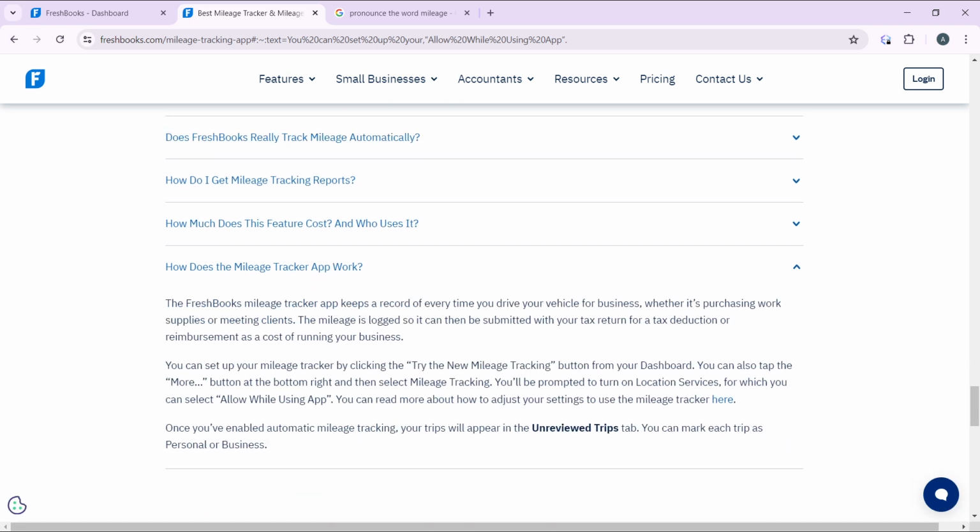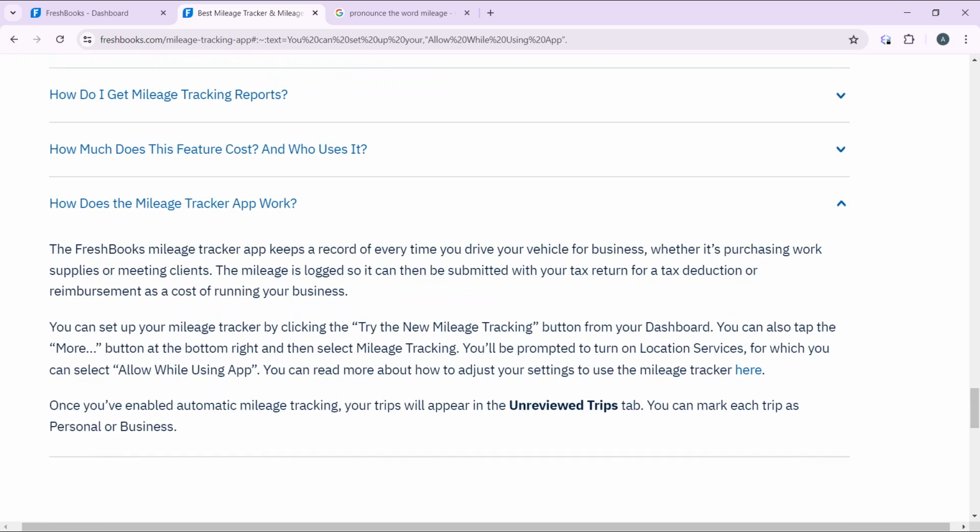The FreshBooks mileage tracker app keeps a record of every time you drive a vehicle for business, whether it's purchasing work supplies or meeting clients. Now, the mileage is logged, so it can then be submitted with your tax return for a tax deduction or reimbursement as a cost of running your business.